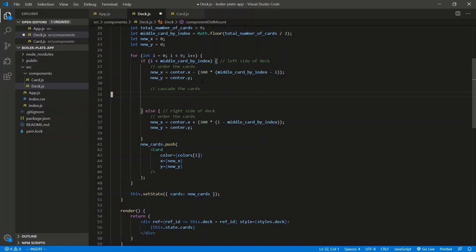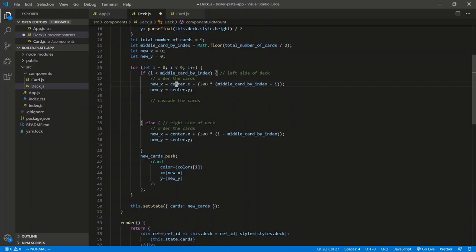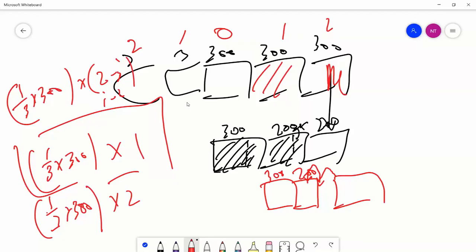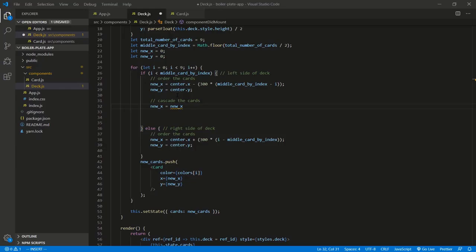Actually, we don't need to do a new variable. It's going to add on or subtract from the X we calculated here. So we're just going to say new X is equal to the new X. And on the left side, we want to move the cards to the right. So this time it's going to be a plus, not a minus. Plus one third of a card. So 0.333 times 300 is the width of a card. And times our middle card by index minus I, because we're working on the left side of the deck.